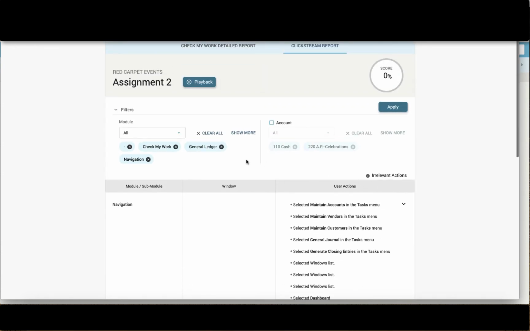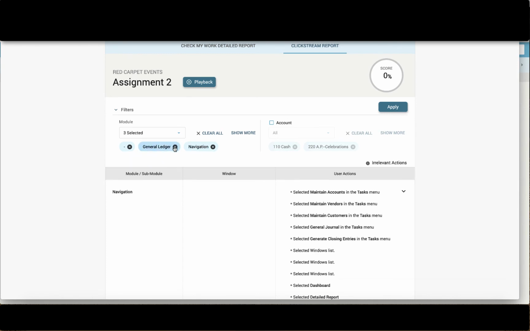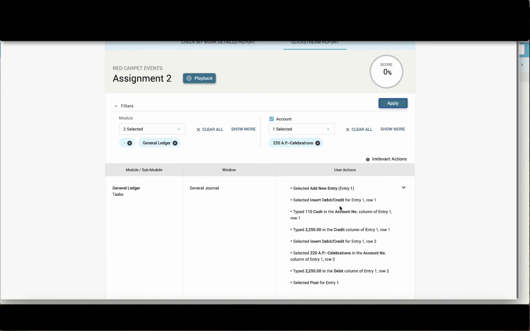You can filter to see work that might have only been done within the general ledger. You can select individual accounts and apply that to just see those entries.